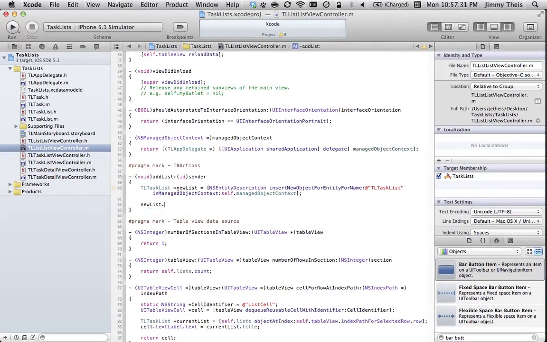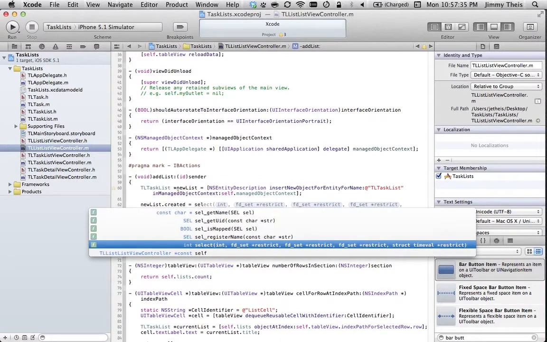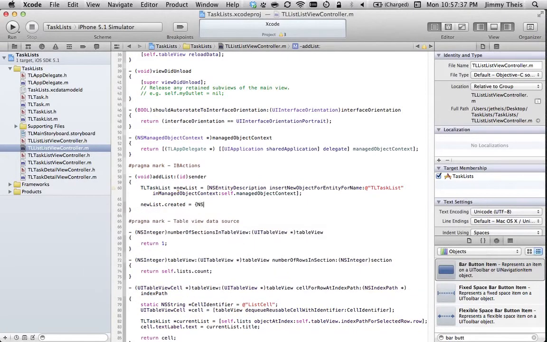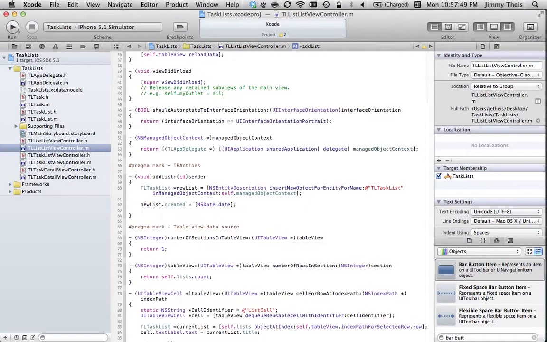So we can say newList.created equals, we'll use a helper method here. NSDate just makes a new date object with the current date and time in it. Since we'll only ever be marking things as created right now, that's all we really need.